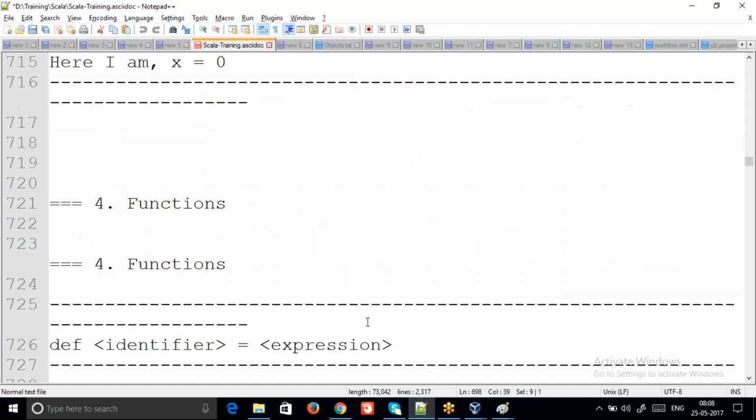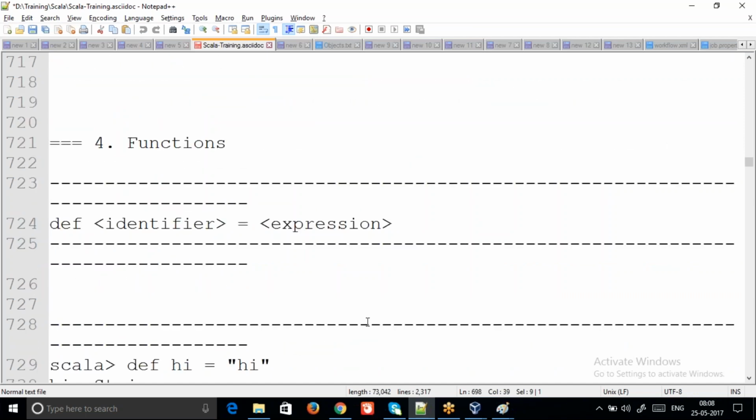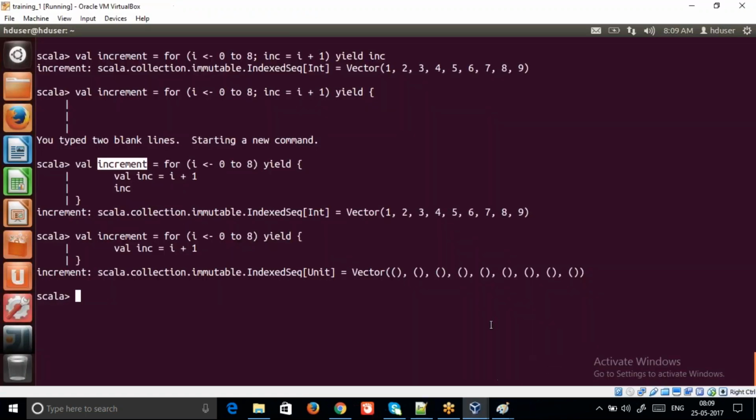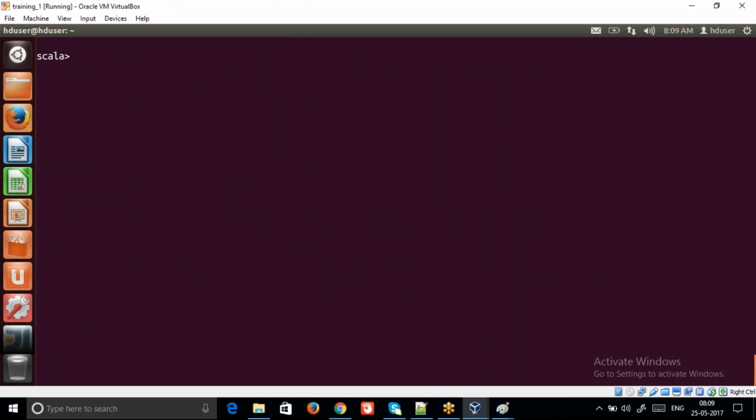So the while loop, we will just ignore. We'll start with the functions here, with simple functions. How a function is defined. I may not go through the documents here. Probably I may skip some things which are more simple.